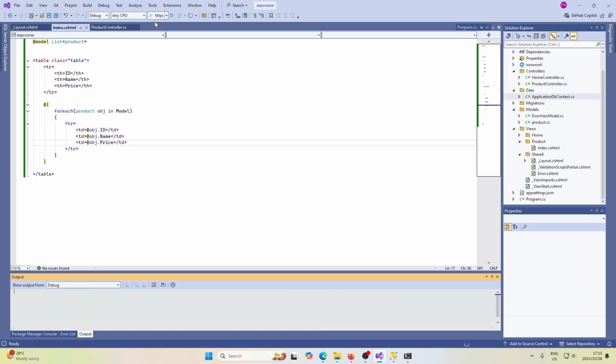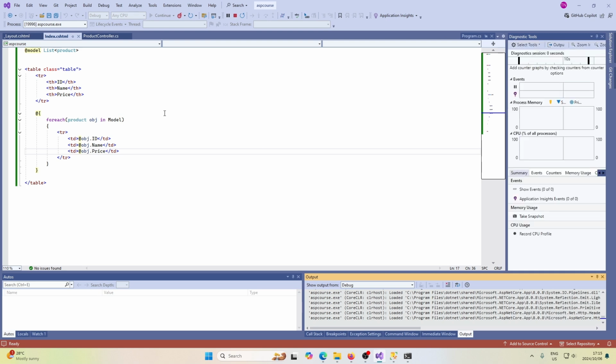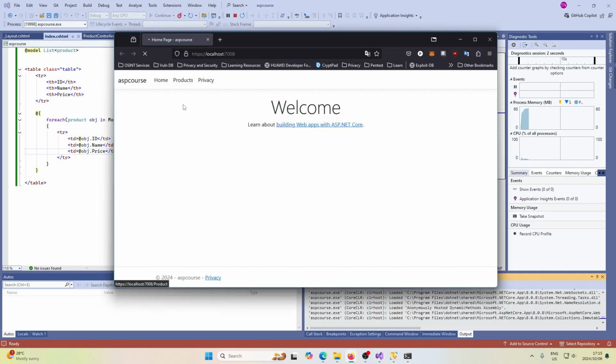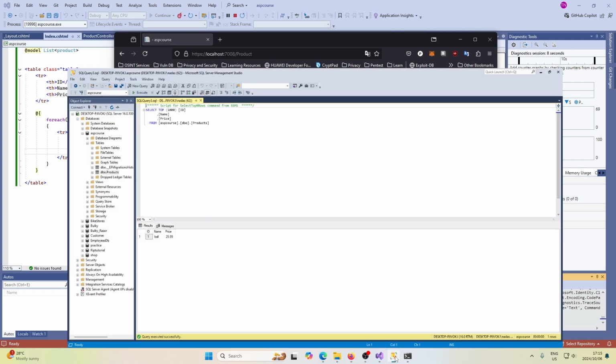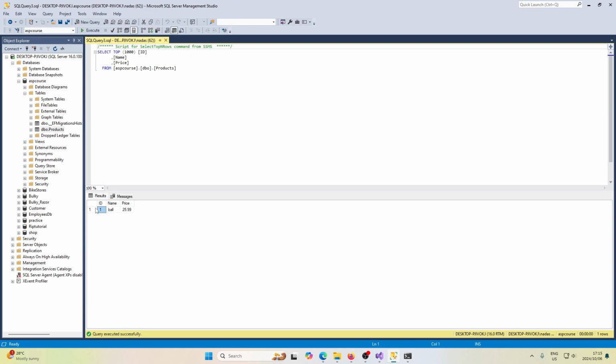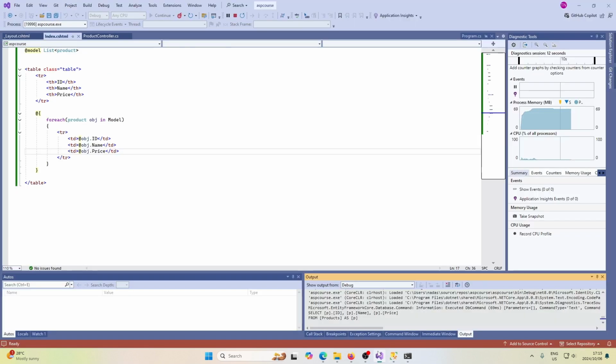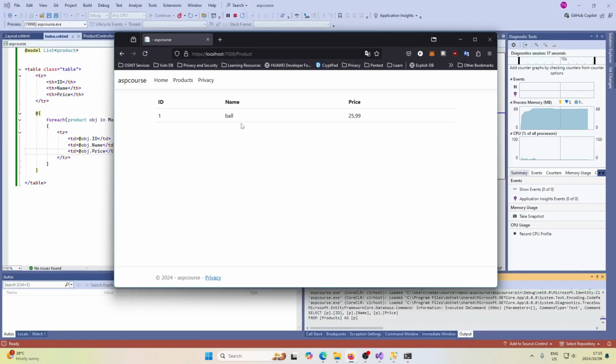So let's run this and see if it works. And you can see that now we're getting the data from our database, which is the same as we have here. So in the next video, we're going to create a create button here that will take us to a create page where we can create entries in the database using the form.